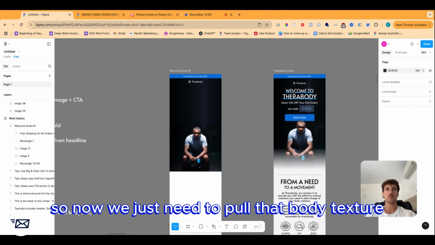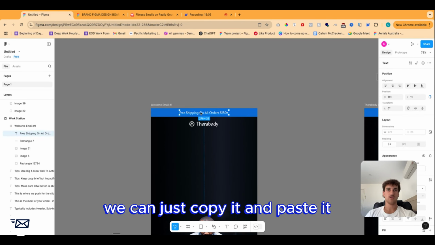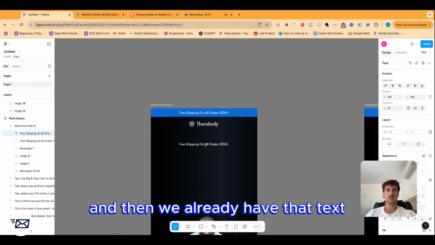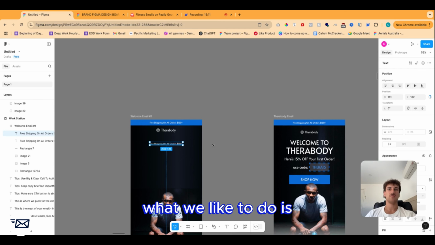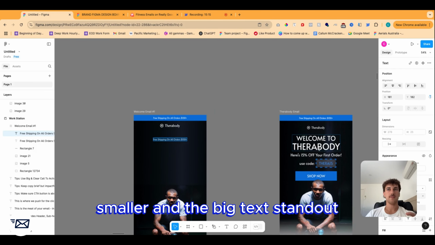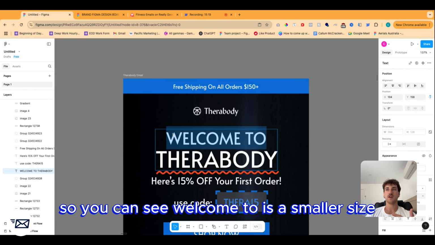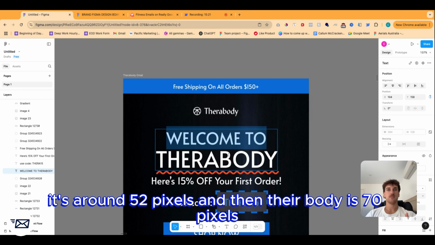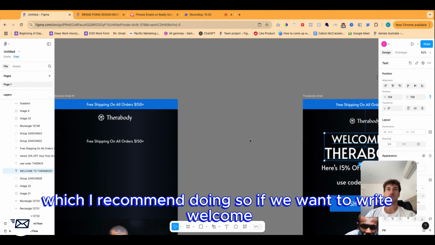So now we just need to pull that body text here. So since we've already got some text here, we can just copy it and paste it. And then we already have that text. Now with the size and for headlines, what we like to do is we like to make sort of the less important words smaller and the big text stand out. So you can see welcome to is a smaller size. It's around 52 pixels, and then Therabody is 70 pixels. That gives it a nice little touch, which I recommend doing.